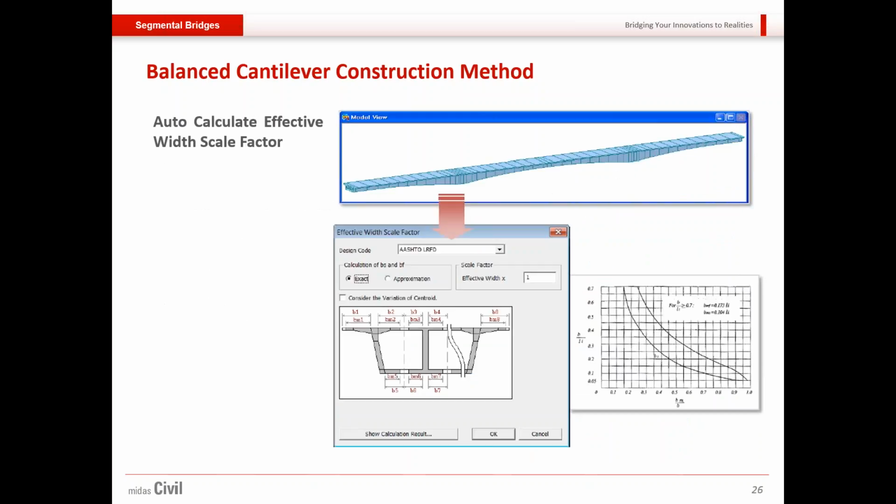Also for AASHTO, this effective width scale factor needs to be calculated for checking the stress. So there's a wizard available for that as well, which could be used not just with a balanced cantilever bridge, but with all kinds of bridges. That actually goes for the tapering method as well as the tendon definitions. So I'll just show a brief of these, the section tapering wizard.